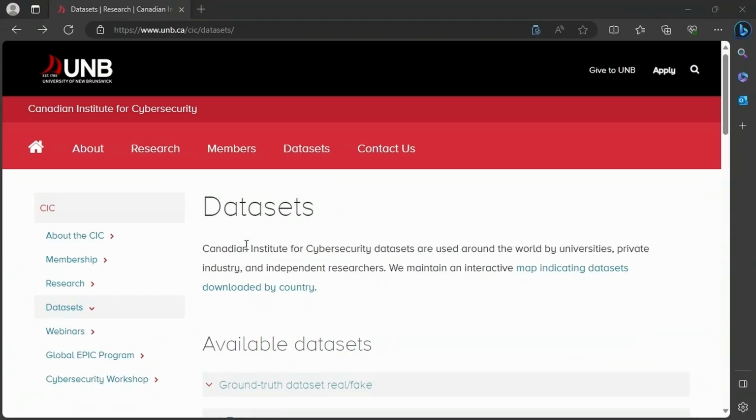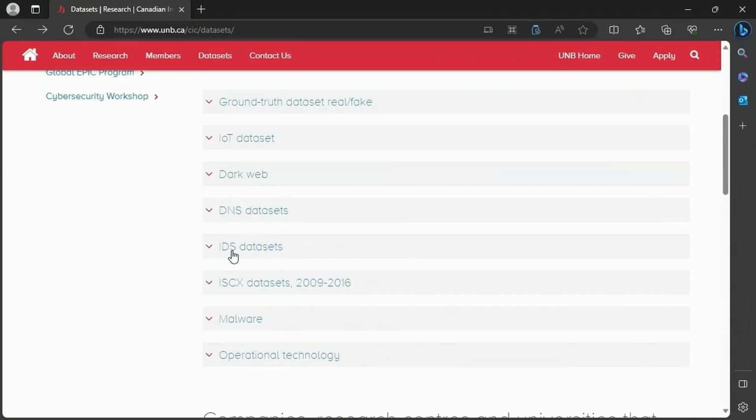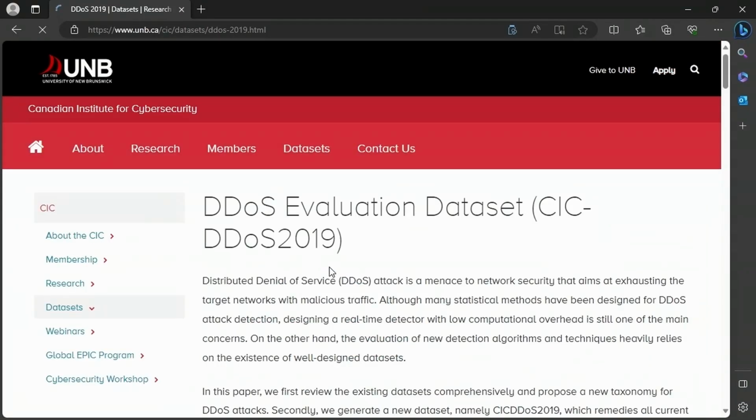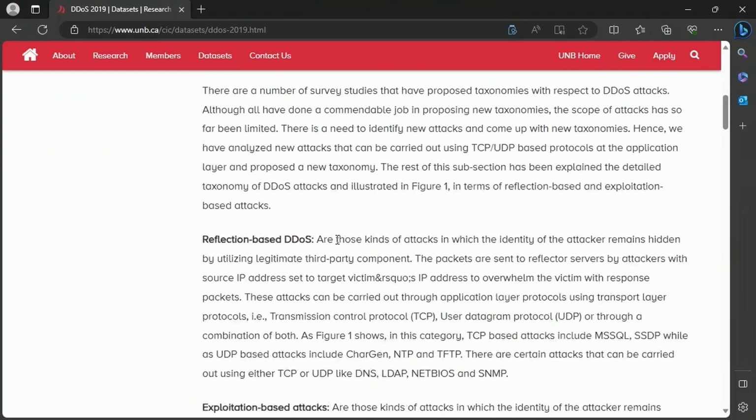Now, to train our AI model, we're going to be using a dataset available from the University of New Brunswick. To access this dataset, navigate to the URL seen at the top of my screen in the URL bar, https://www.unb.ca/cic/datasets. And then on this page, scroll down under Available Datasets and expand the list underneath IDS Datasets. And then we'll click on DDoS Evaluation Dataset, which takes us to this page explaining everything we need to know about the dataset.